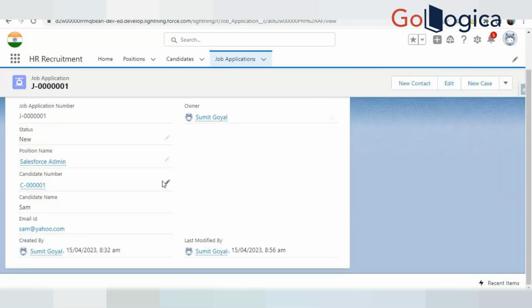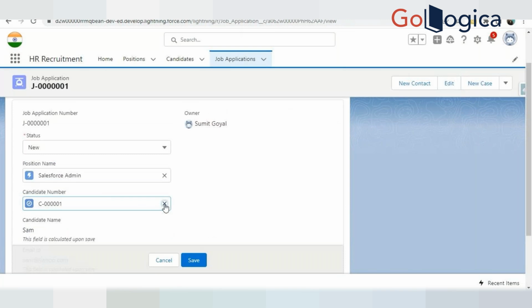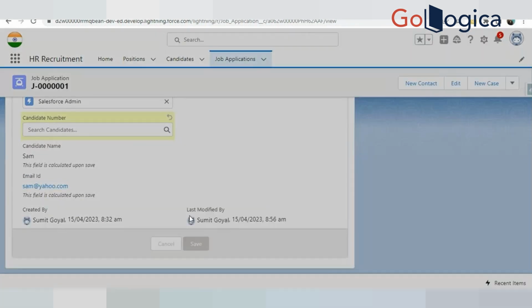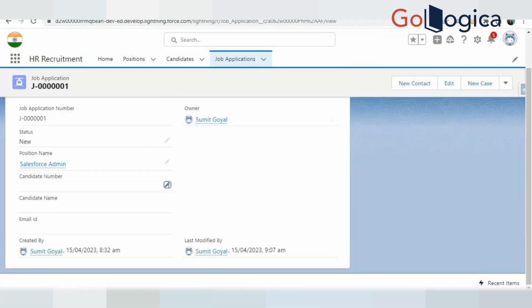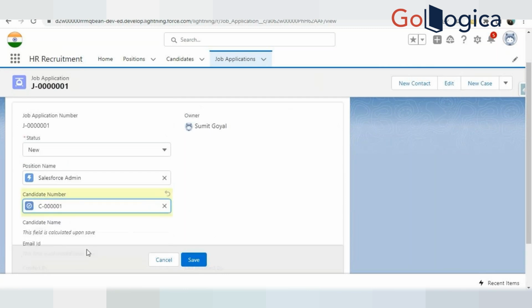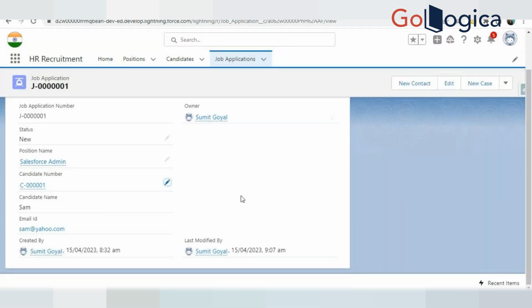Let's suppose if I don't add any candidate number, if I leave it blank, then what happens? The name and email ID are also blank. If I add candidate number one, these fields also get populated. And if I replace candidate number one with some other number, maybe two or three or four, whatever candidate numbers we have, the values in these two fields, the name and email ID fields, will also change accordingly. So this is the way we will work. This is a cross object formula.